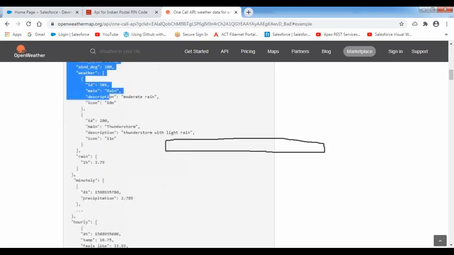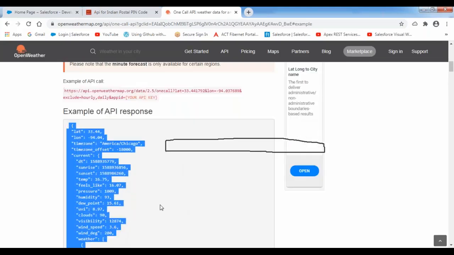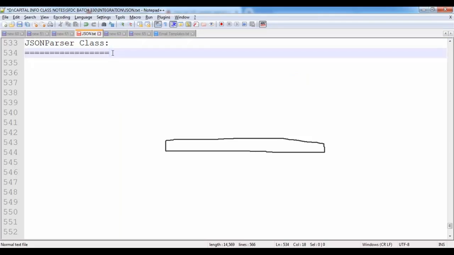Whenever we invoke any third-party application, it returns the result in JSON format. So how can we parse the JSON and convert that content into our own types? We'll see practically today with the help of the JSON parser class. The JSON parser class has been specially designed by Salesforce to implement the deserialization process. Now let's see how to use it practically.